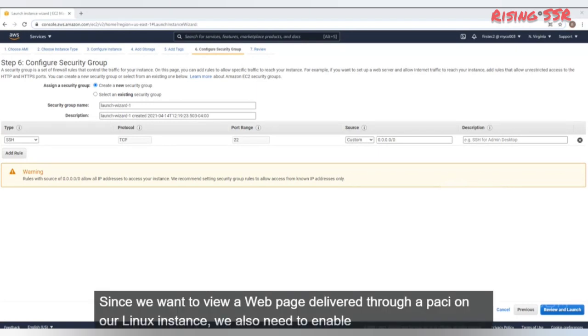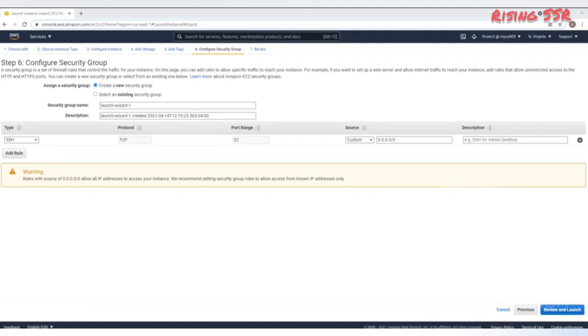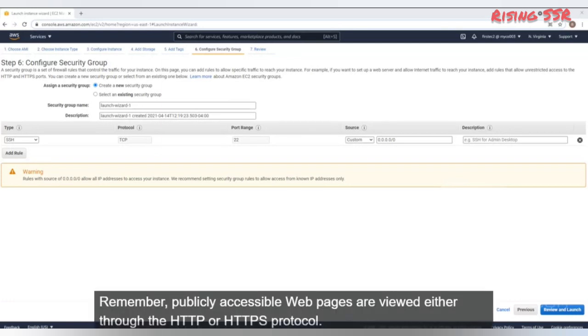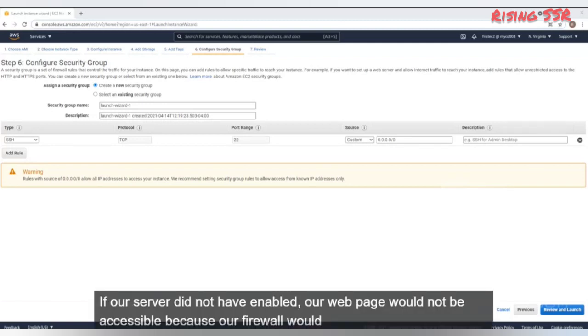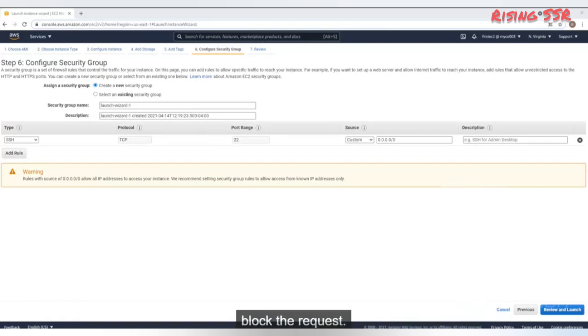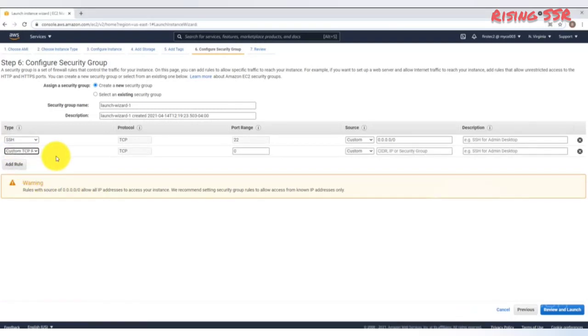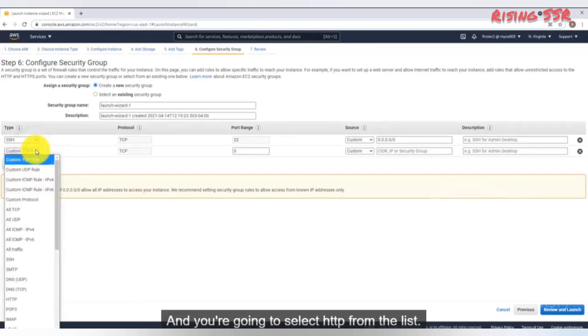Since we want to view a web page delivered through Apache on our Linux instance, we'll also need to enable HTTP. Remember, publicly accessible web pages are viewed either through the HTTP or HTTPS protocol. If our server did not have HTTP enabled, our web page would not be accessible because our firewall would block the request. So we're going to go ahead and click Add Rule. And you're going to select HTTP from the list.